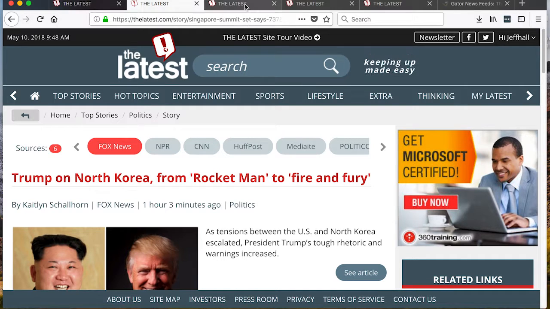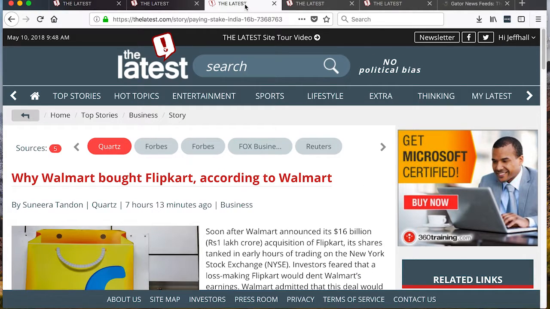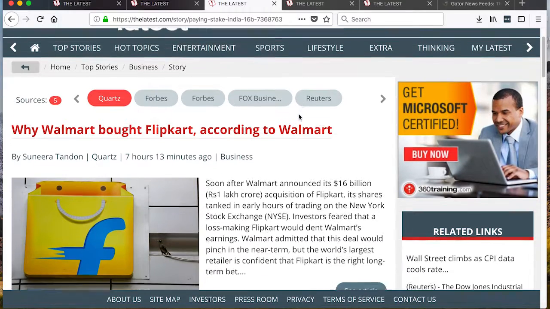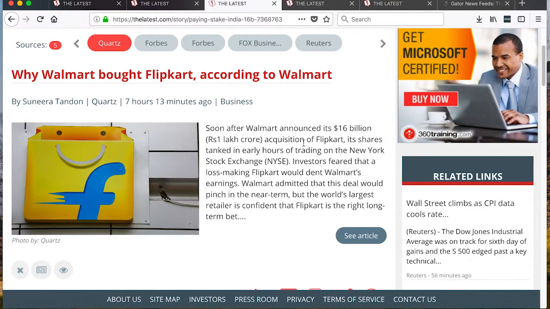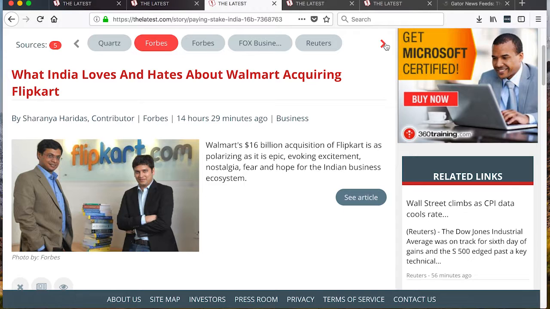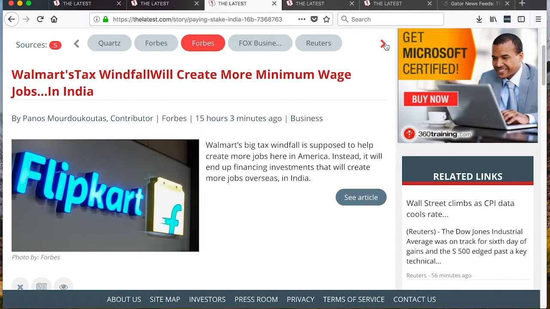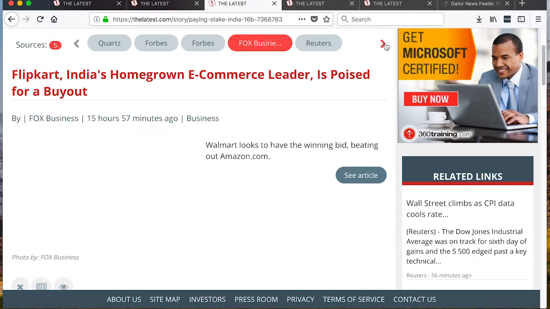So now let's see this in a different version. Now, this is a business story. It has nothing to do with politics. Why Walmart bought Flipkart, according to Walmart. Now, notice up here, we have Quartz, Forbes, Forbes again, Fox Business, Reuters.